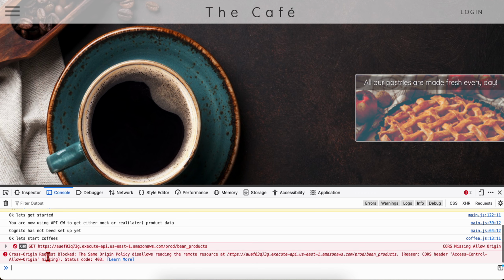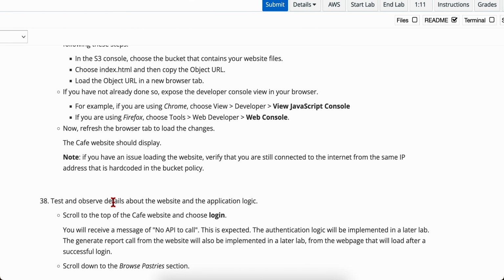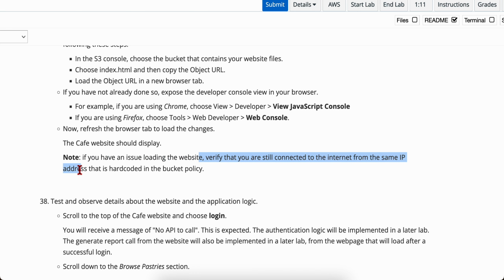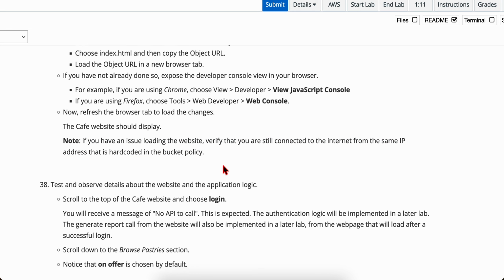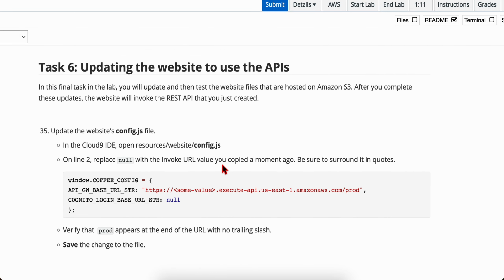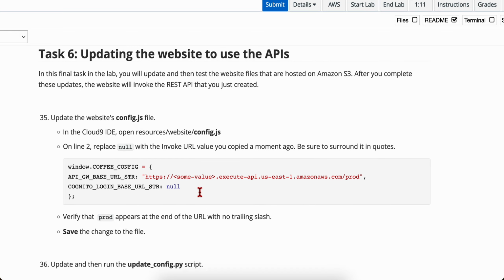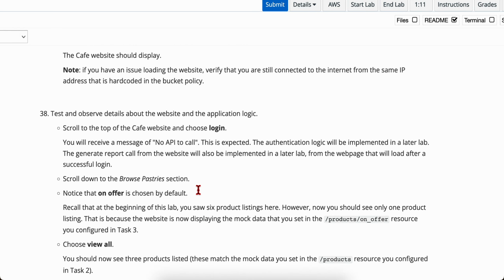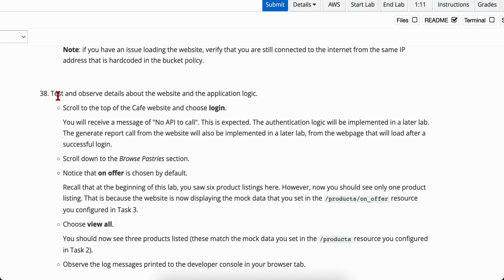This is a cross-origin request block. The cafe website should display. If you have issues loading the website, verify that you are still connected to the internet with the same API address that is hard coded into the bucket policies. The name of this task is using the website API update. So test and observe detail about the website application logic.